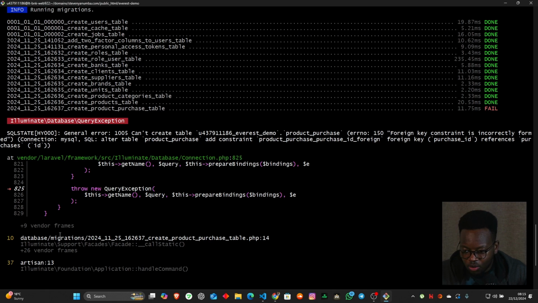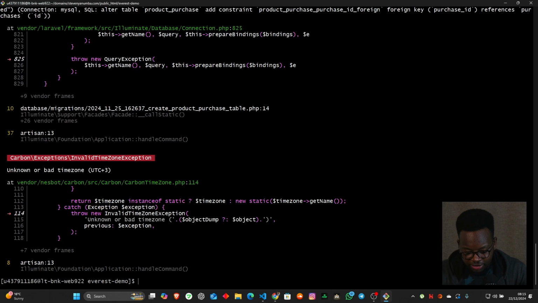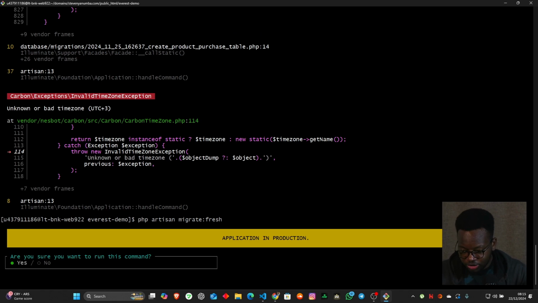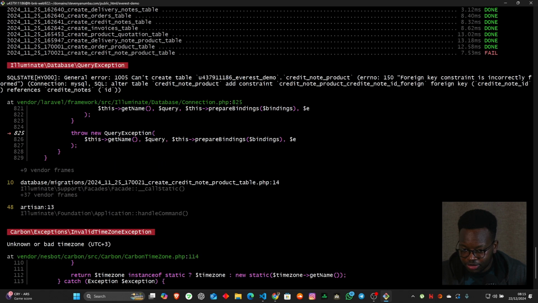And then now once we do anything over here of the same sort, we'll just come in here and do migrate fresh, because there are some databases that have already been migrated. So I'm just going to come in here and do fresh, do yes, and it will drop everything. And now we can see a different situation has happened, the credit note product.